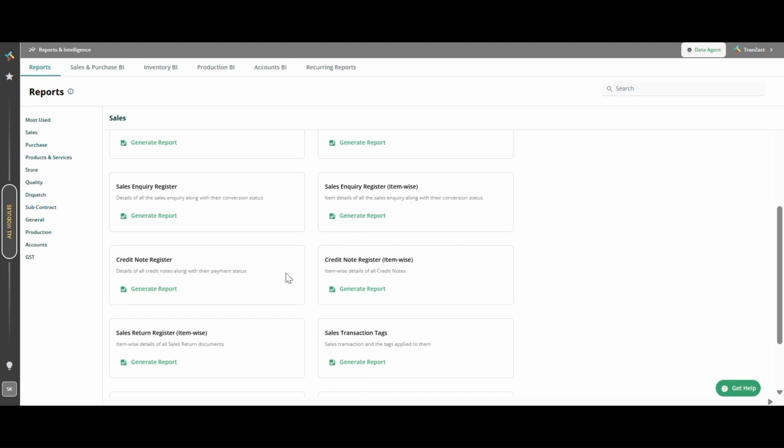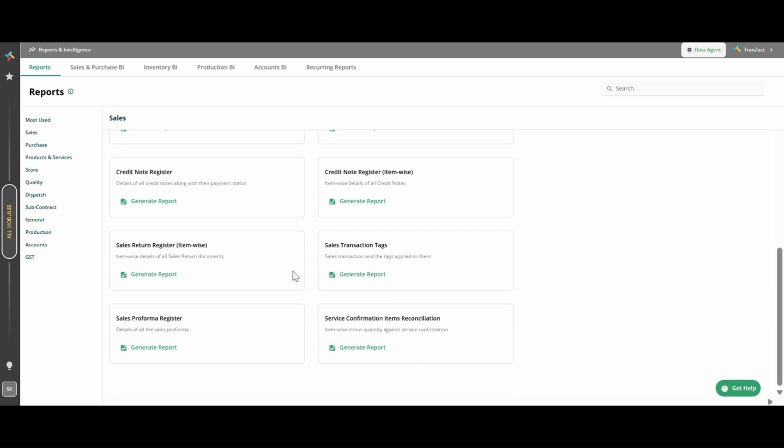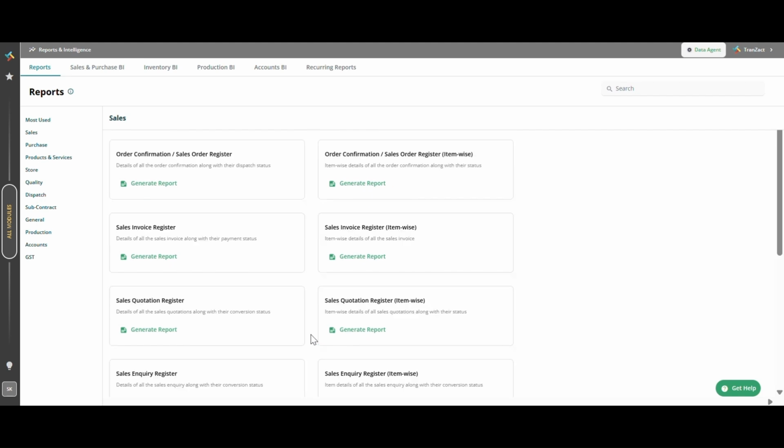Credit notes, summarize issued credits and returns, summary or item-wise. Sales returns, detailed log of all returned items and documents. Proforma register, tracks pre-billing invoices sent to customers. Transaction tags, organizes sales data using custom internal labels. Service reconciliation, matches service quantities against confirmations.